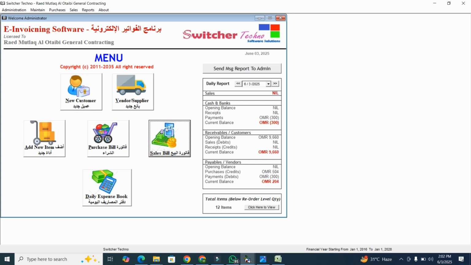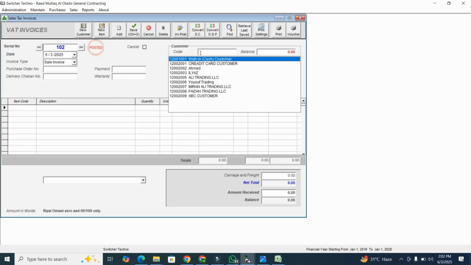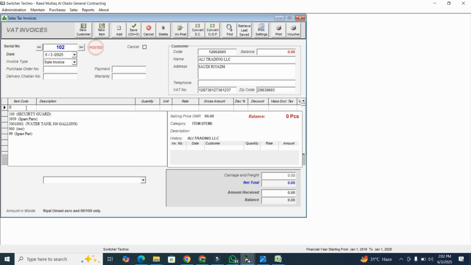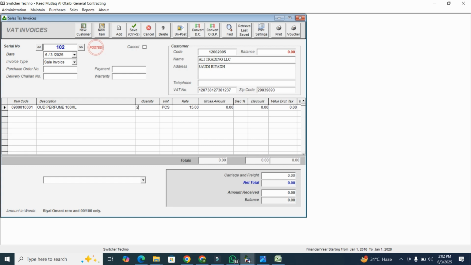So I'm going to go to the sales bill. Now I'm going to select the customer, Ali Trading LLC. Here you can see the address, VAT number, everything appears automatically. Now here I will select perfume and I'm going to sell 3 pieces. The 15 riyal is the total amount. I will just put the 5% VAT, including VAT.